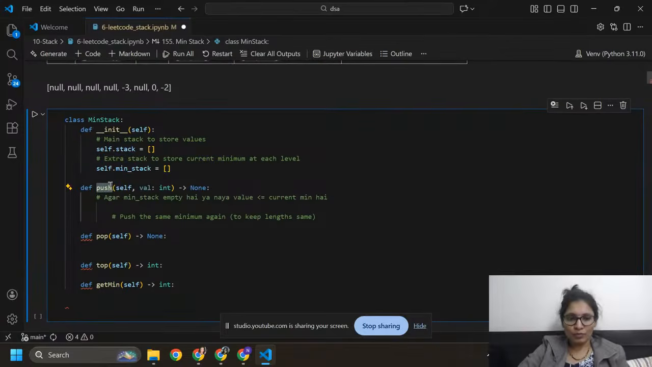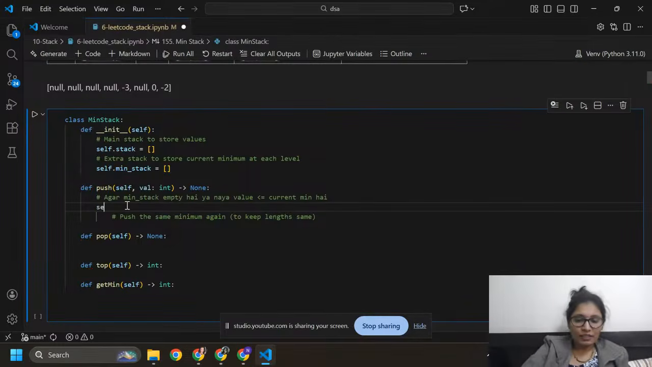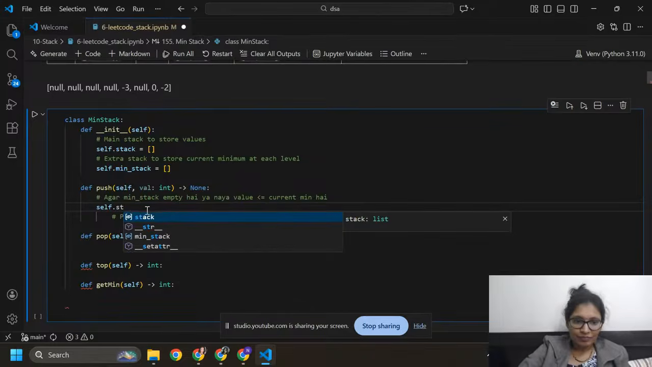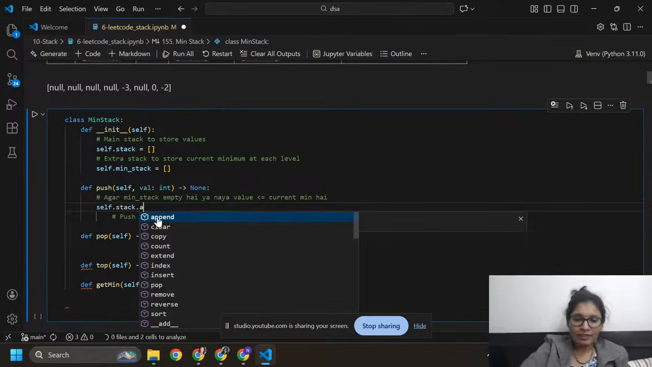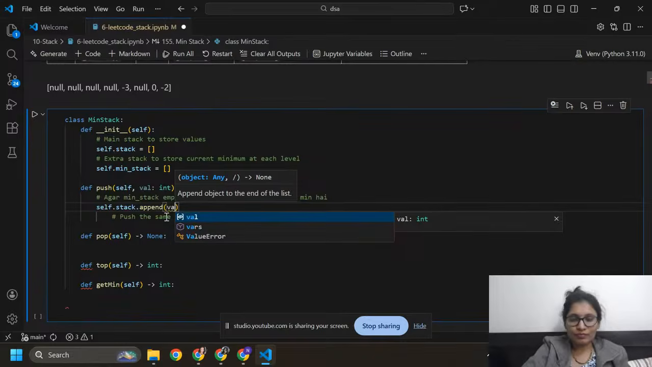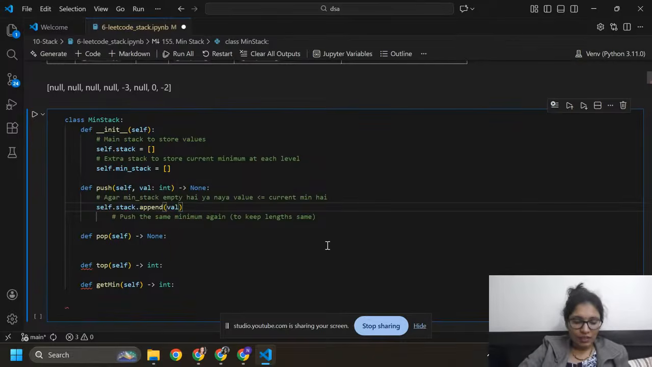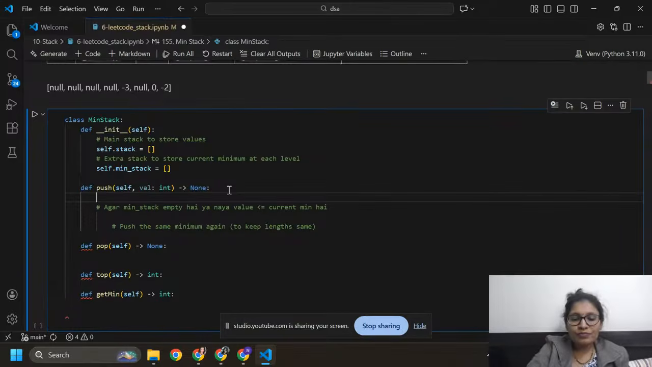This is used for push, which means we are going to add values, an integer, and the output is none. First, I'm going to append the value: self.stack.append(value).